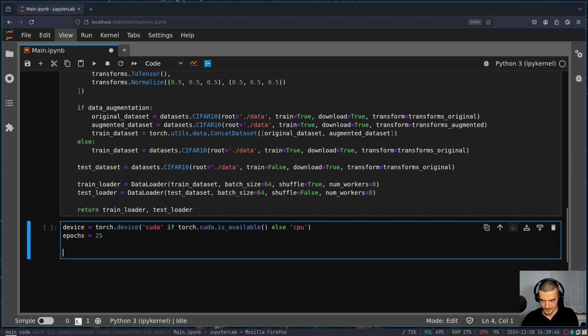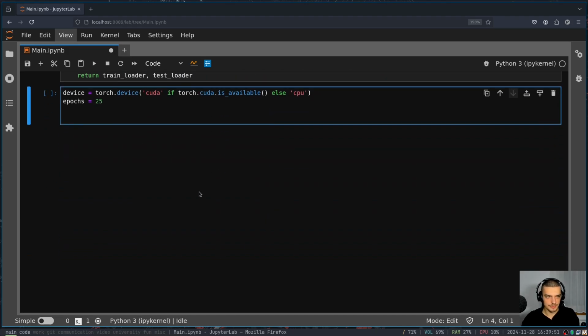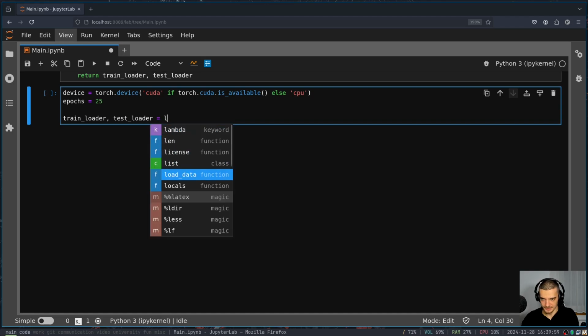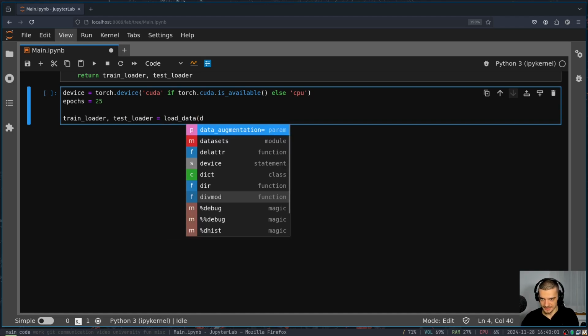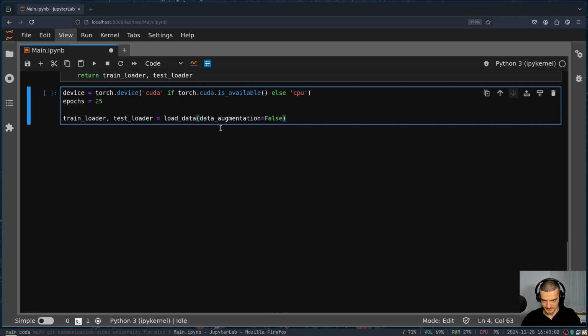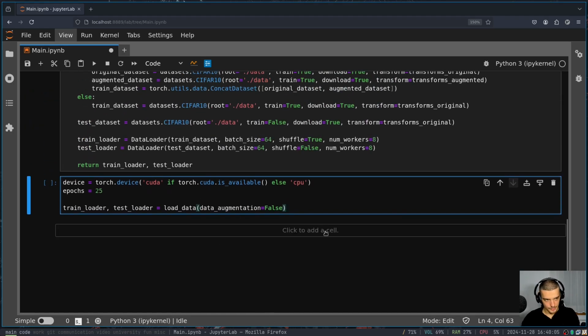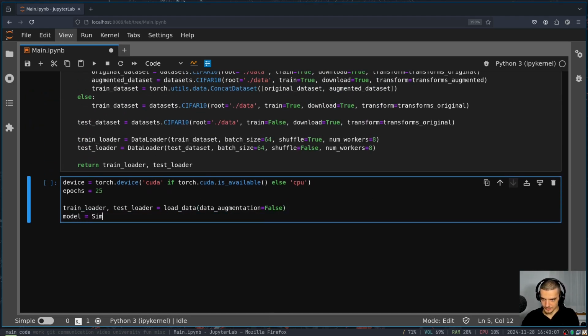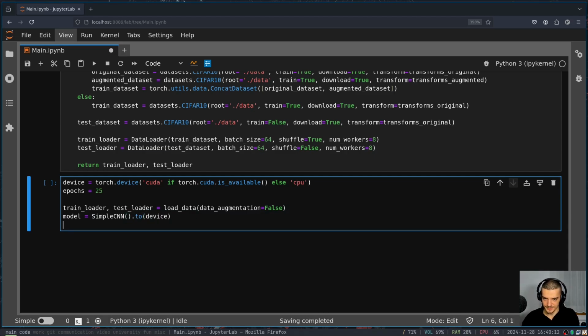So I'm going to have to cut this because this is going to take some time, but we're going to define the model, we're going to load the data. So let's say train_loader, test_loader is equal to the function that we just defined, load_data. And we're going to set data augmentation to false explicitly here so that we know what we're doing. The model is going to be the simple CNN, and we're going to send it to the device, so to the GPU in my case.